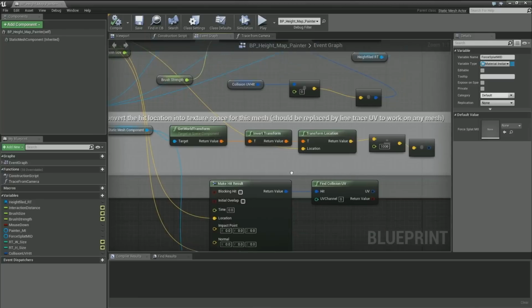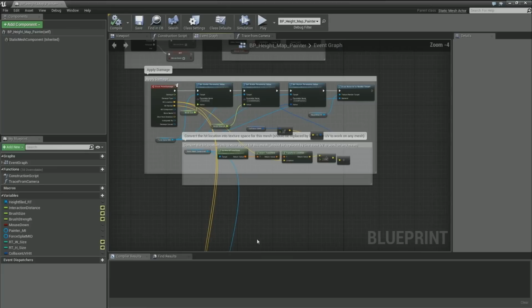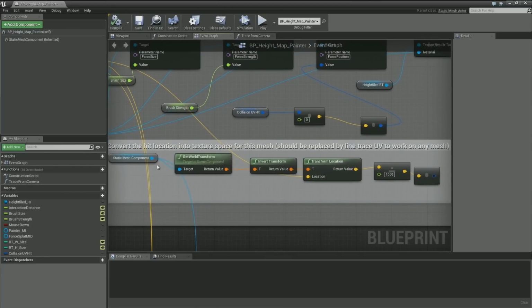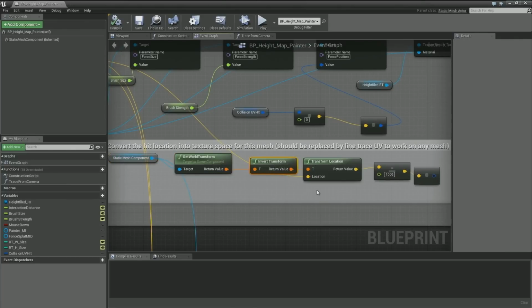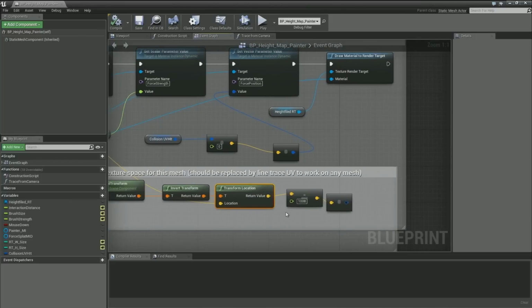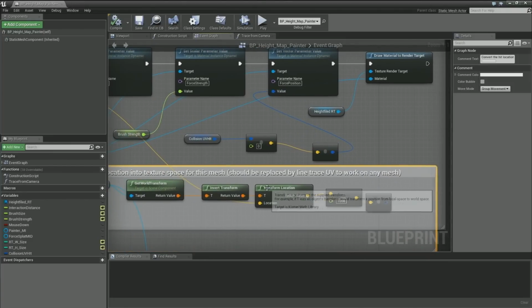Let me move something out of the way really quick. We'll pretend like this one doesn't exist just yet. What this is doing is, we're getting our static mesh component, we're getting its world transform, we're inverting the transform, we're finding the transform location, we are taking that vector, dividing it by 1,000, and then we are feeding it into a linear color, so that we can get our position. The reason that we're doing that is so that we can basically have a location where the hit is going to take place.